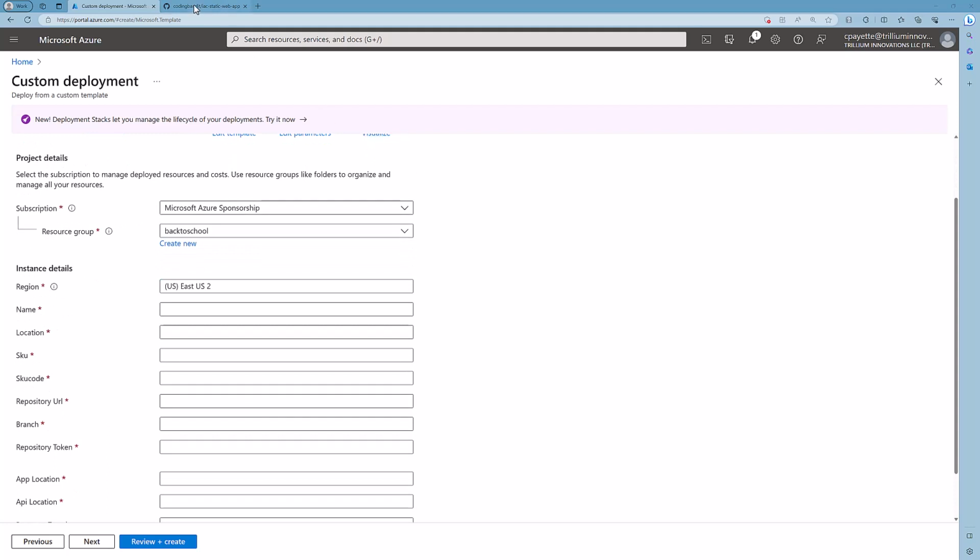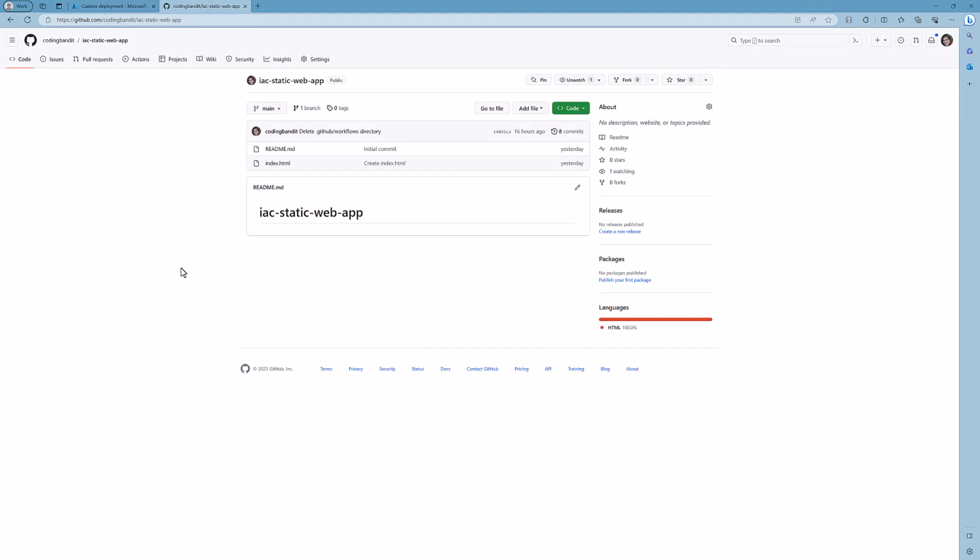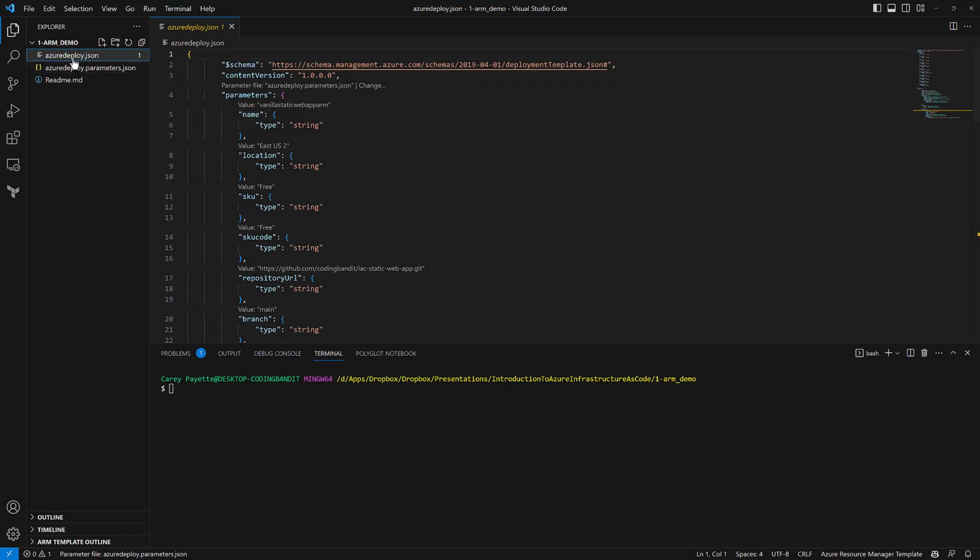All right. So the next thing that I want to show you is that inside of GitHub, I have this extremely simple infrastructure as code static web app that I have defined, and it's really just an index.html file. And what I want to do is use an ARM template to deploy this infrastructure as code web application to a static web app inside of Azure. So with that, I have Visual Studio Code open here, and I have an azuredeploy.json file created.